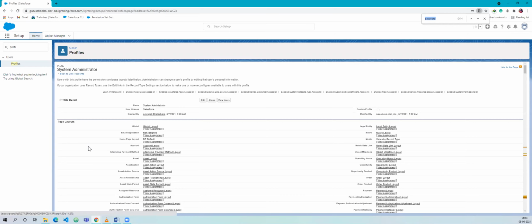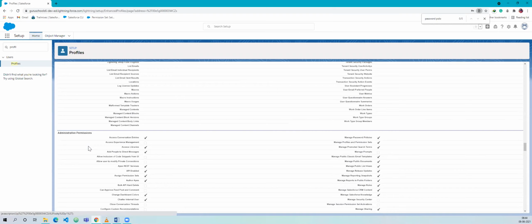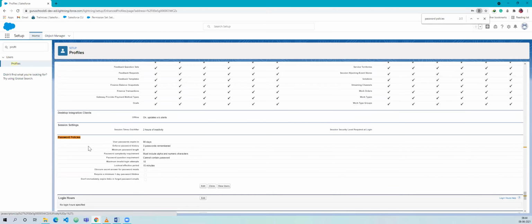Now press Control F and enter password policies. Are you guys able to see this screen or this section, password policies?